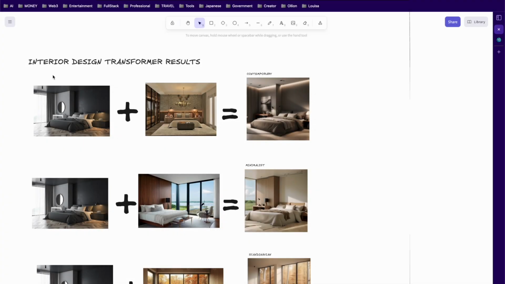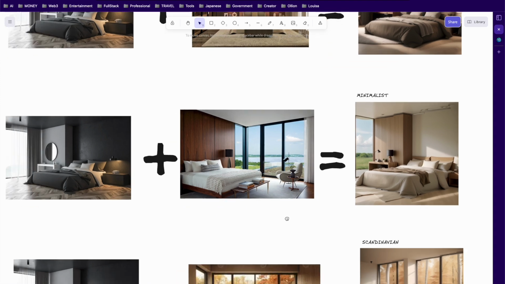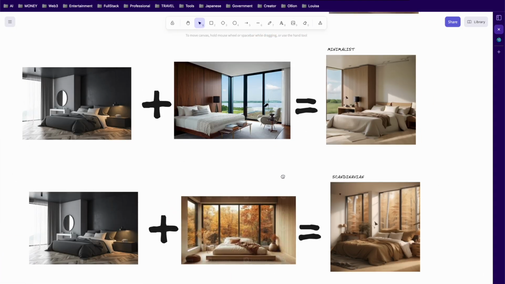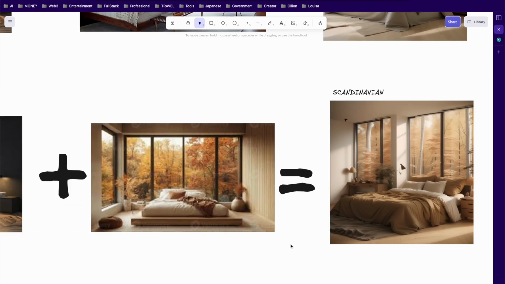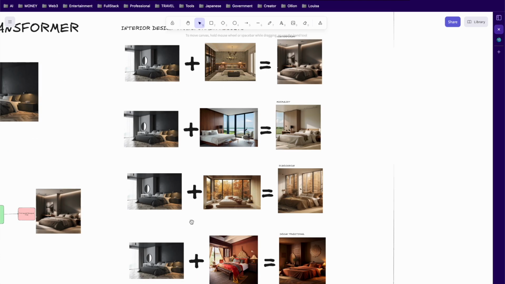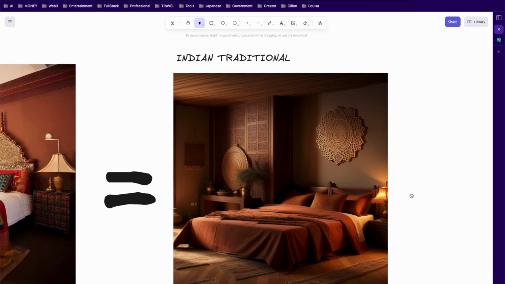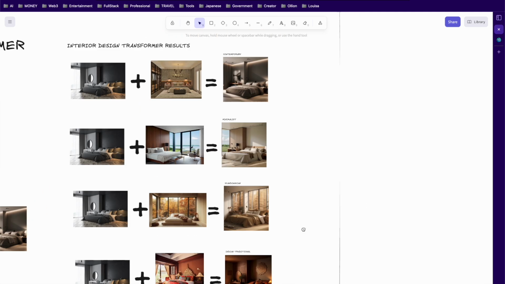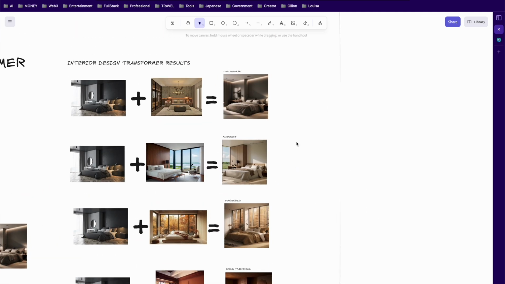Let me show you a few other examples of my transformer results. You've seen the contemporary one. Here's a minimalist bedroom design. As you can see, it looks very neat, very simple. Here's a Scandinavian bedroom. As you can see, the base image I used was pretty bad with the quality not so good, but it still reimagined a good interior design. Here's another example I really like, which is the Indian traditional. This one looks really good. And trust me, Comfy UI and the workflows that allow you to create something like this is just amazing.